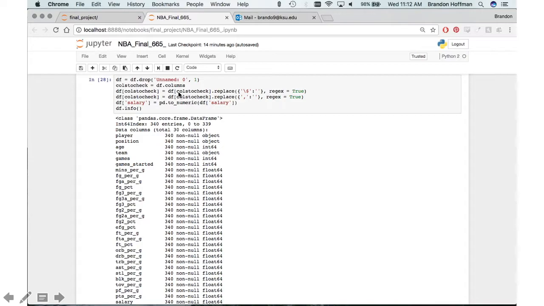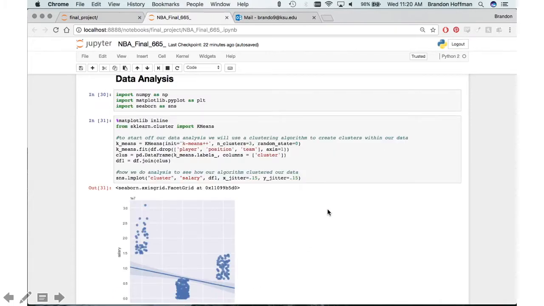And we got rid of one of the columns that we didn't need, and what this code is going to do is change the salary to a float so we can do data analysis on the salary. It's going to remove the $ and the commas in the salary field and then change it to a numeric value. And now we're going to do data analysis.